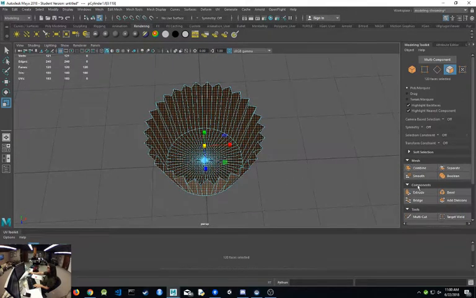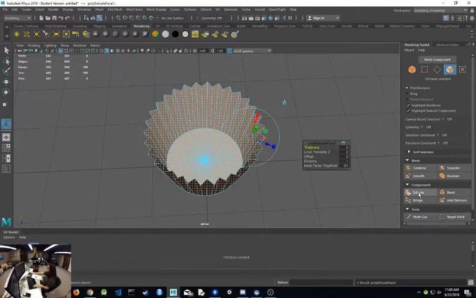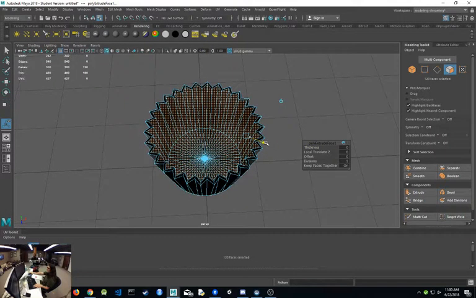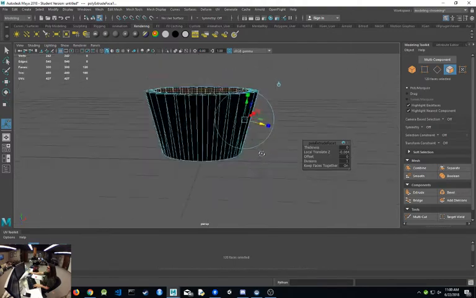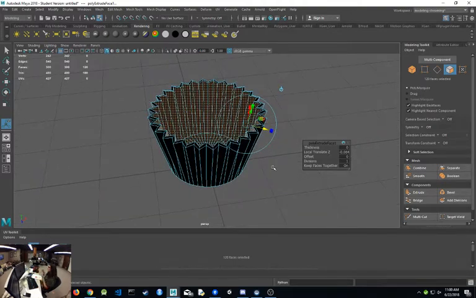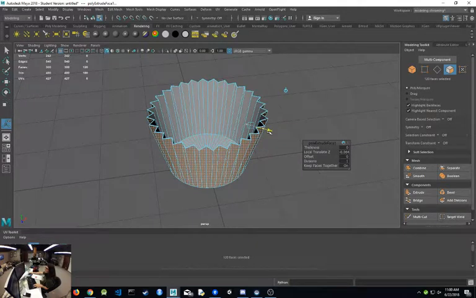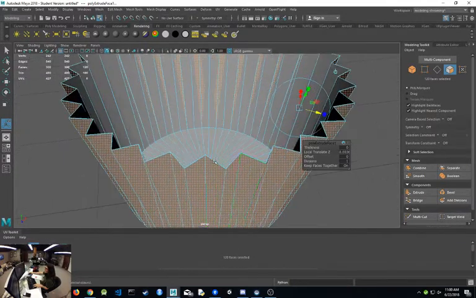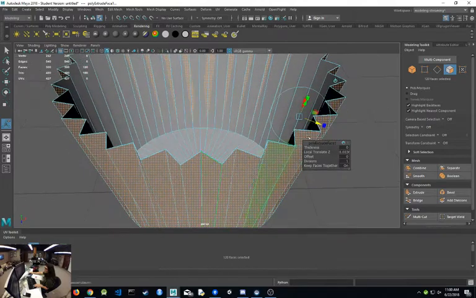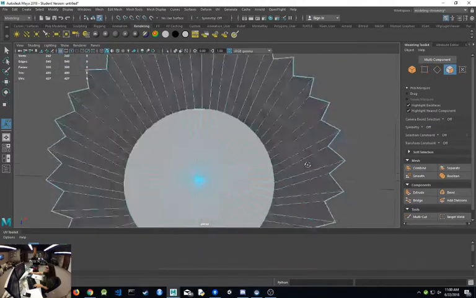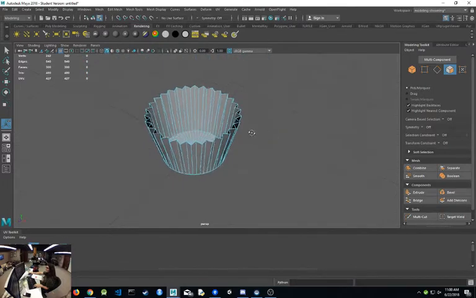And in your modeling toolkit, you'll see extrude. And we're going to pull it in. So you need to make sure that it's not going to be black like this, or else those are all insides of the faces. So we're going to pull it out a little bit just so it has some thickness. Like that. And so now we have an actual object like this.